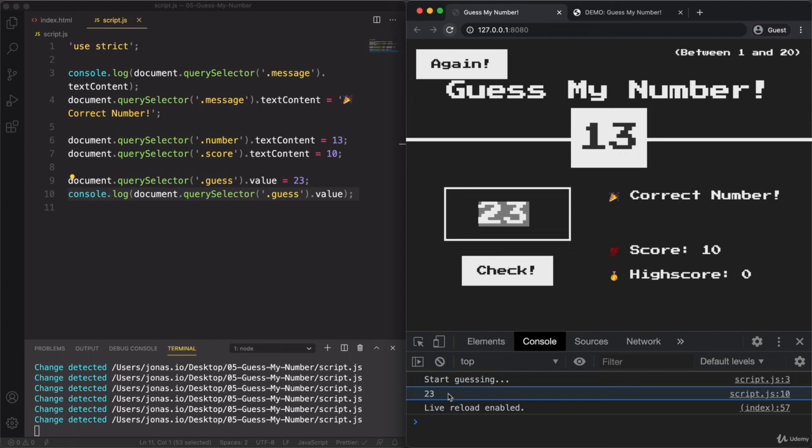Great. But now what if we actually wanted to get this number here, for example, to log it to the console whenever we clicked on this button? Well, that's taking it to a whole new level. And so handling the click of a button is what we're going to learn in the next video.